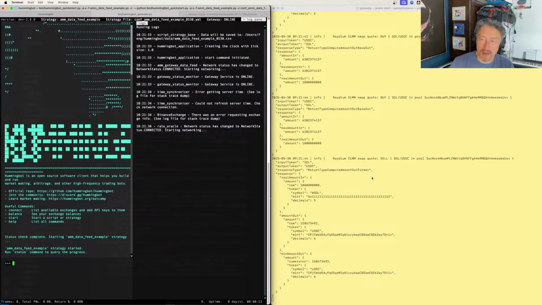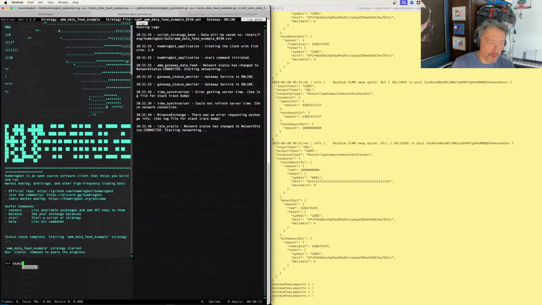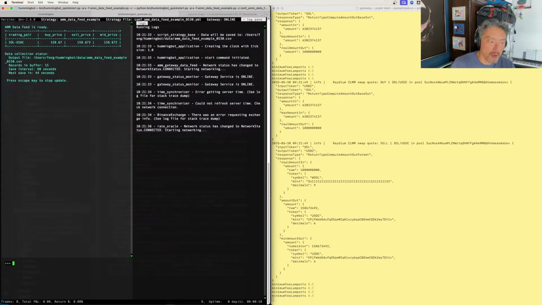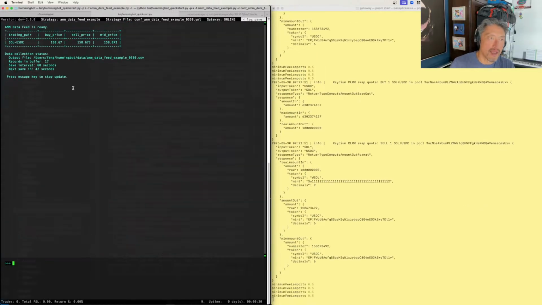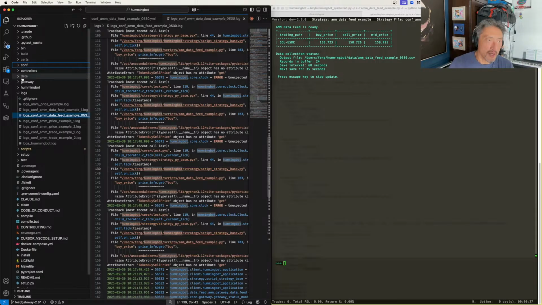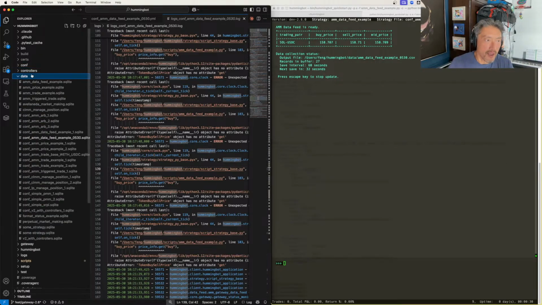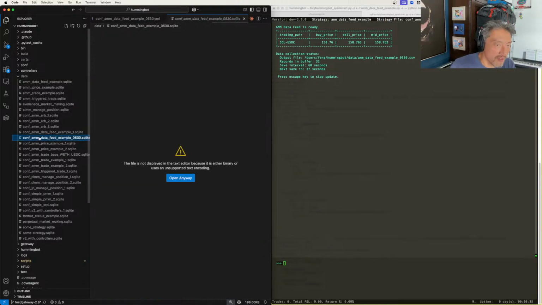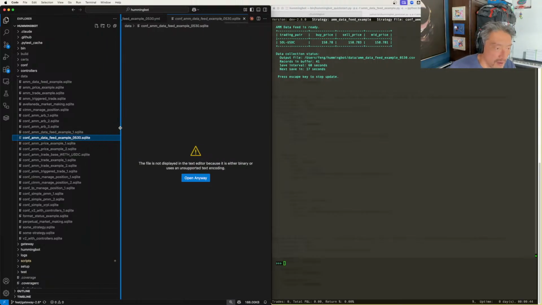Okay, so it is running some swap quotes. We run status live, and we can see that the data feed is being generated. Hopefully this is working. It's supposed to generate a data feed in the data folder, which it looks like it is. And it looks like there is a SQLite DB being generated here. Actually, it saved a CSV. This is a CSV file.